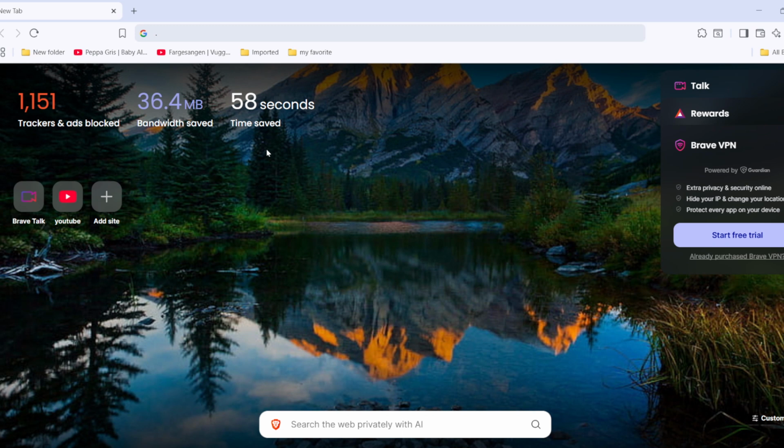Let's begin by opening your Brave browser. If you're not familiar with this browser, it's a privacy-focused alternative to more mainstream options. With its own unique twist, it's designed to reward you for your attention.